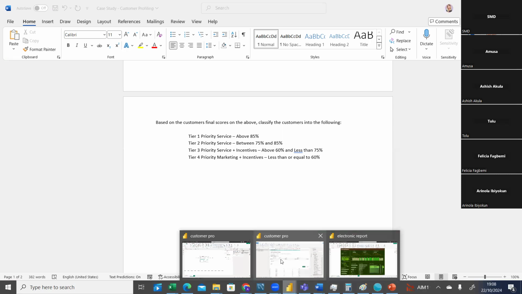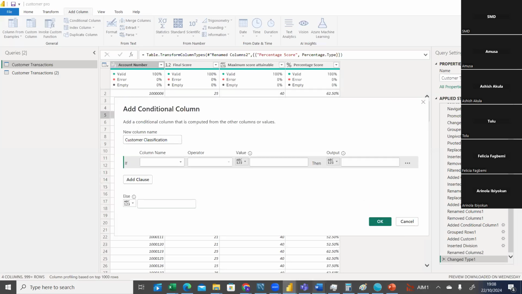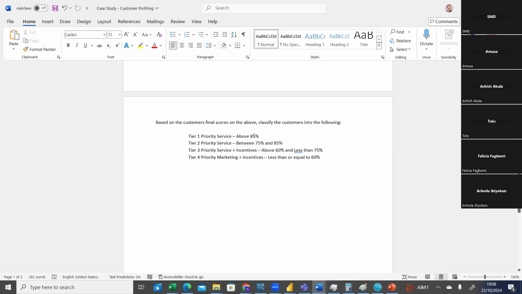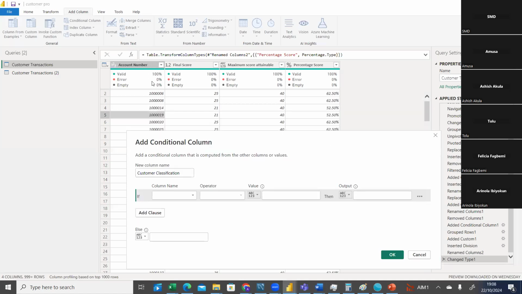Okay, let's go back there. I thought it was straightforward. For the first class, customers that score above 85% should be termed Tier 1 priority service. It's quite straightforward. Now we are left with 4 columns: account number, final score, maximum score attainable, and percentage score for each customer. So who knows what we'll choose here? We have 4 columns here.